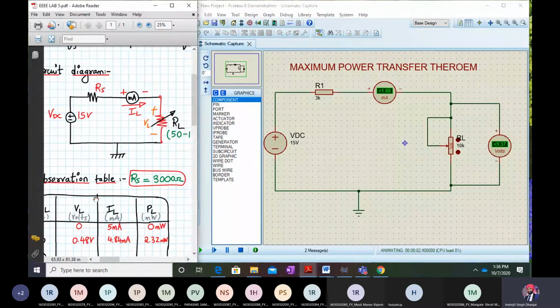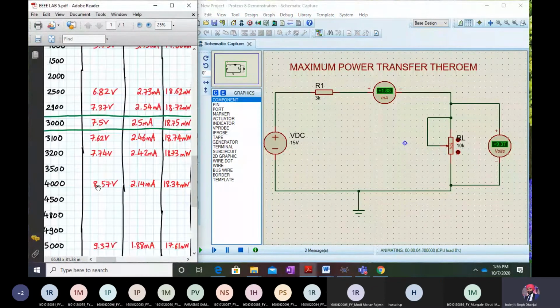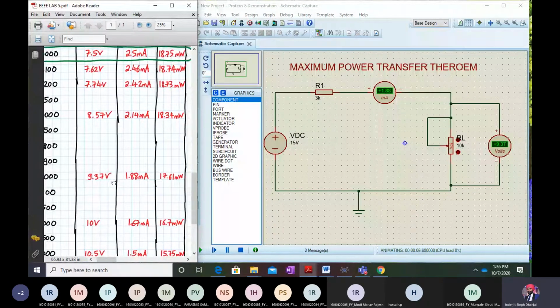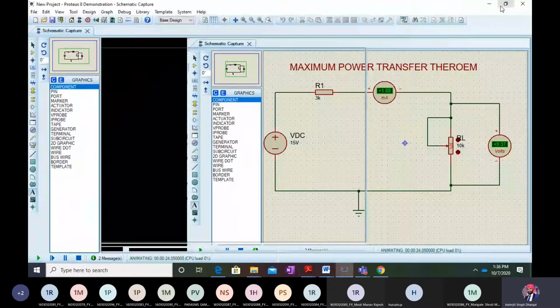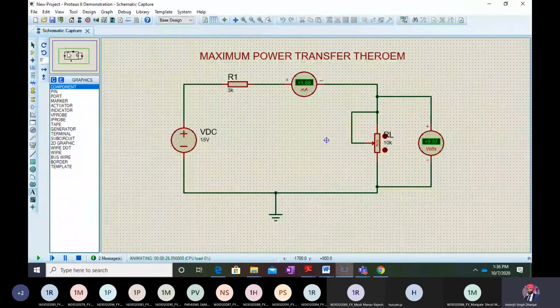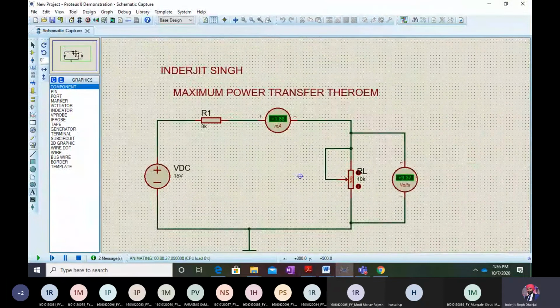Now let me go to the OneNote PDF. Right now it is at 5K. So at 5000 ohms, my value of VL is 9.37. I'll note it down in the table, and the value of current is 1.88. And this is the power column. So the power will be 9.37 volts times 1.88 milliamperes, which I will write over here, 17.61 milliwatts. Okay. For writing this down, you have to maximize the screen. You have to take the print screen also, right? For the maximum number of readings, you can take the print screen.